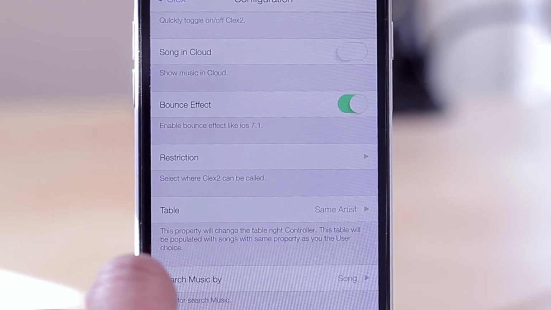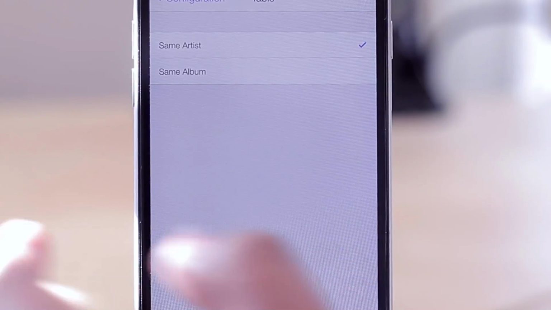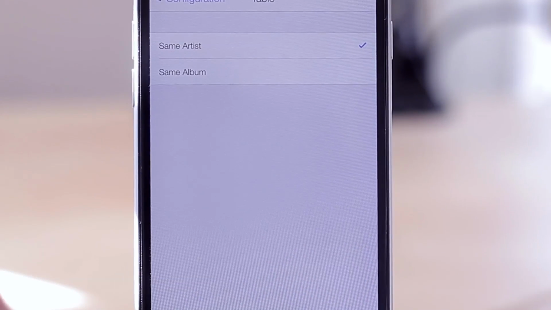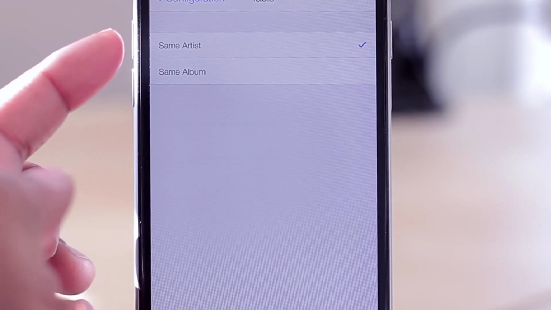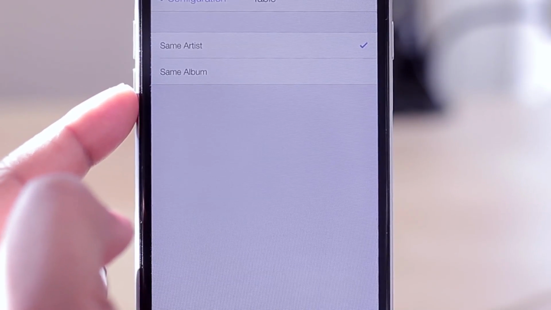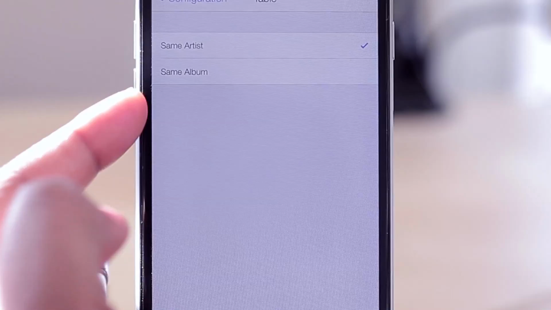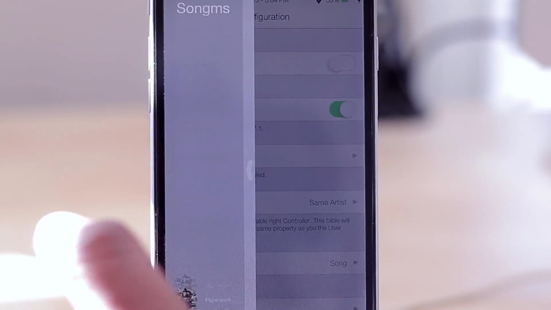Then scrolling down a little bit more, you have your table. So this is basically the right hand side that we were looking at earlier, where if you wanted to make the tracks visible by the artist regardless of the album, you're going to choose this first option. Or if you only want to view related songs to the album you're listening to, you're going to choose this second option. When you're sliding in from the left hand side over here, you have a search function.